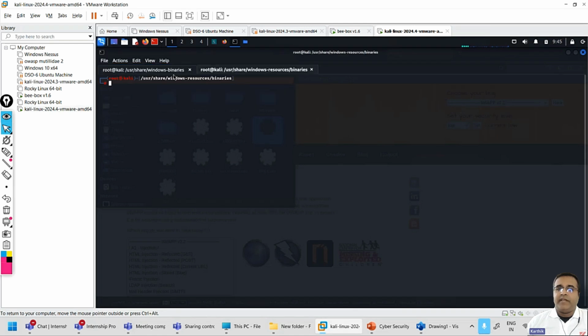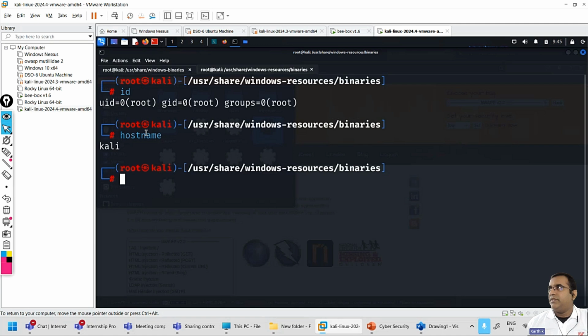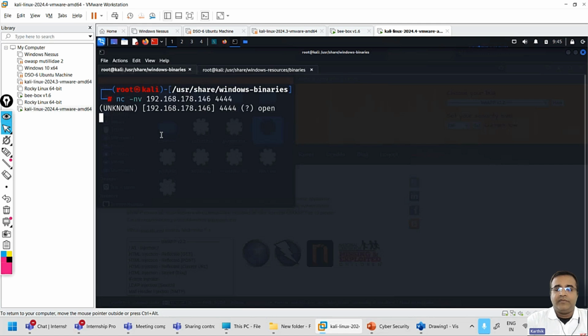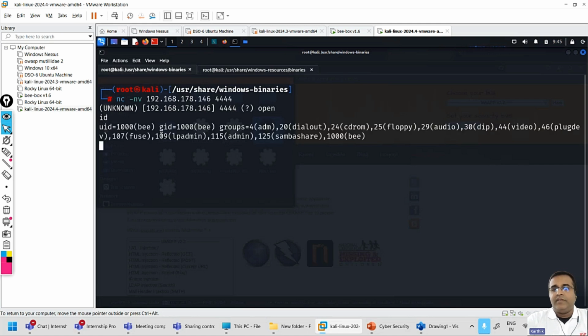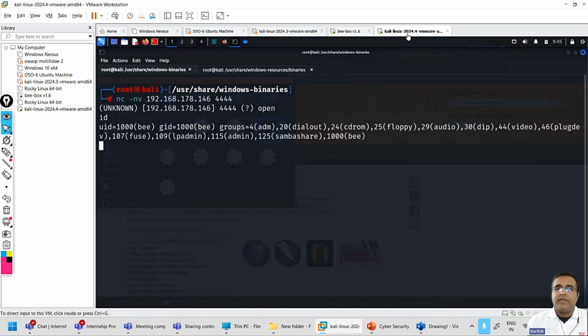By default in my Kali Linux terminal, if I give id, it will tell me that I'm logged in as root user, because this is the user I'm logged in as. And again, you can give hostname, and it is going to show Kali Linux. But in the session we established now, if you give id, it is going to show the bee user and all the other details that is connected. Why? The username here is bee, and that is what I'm connected to.